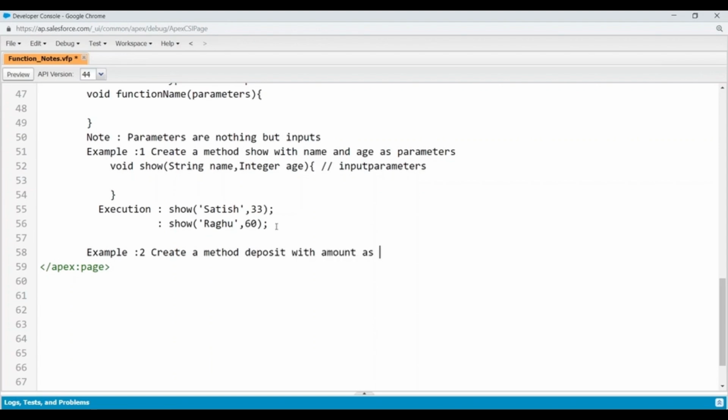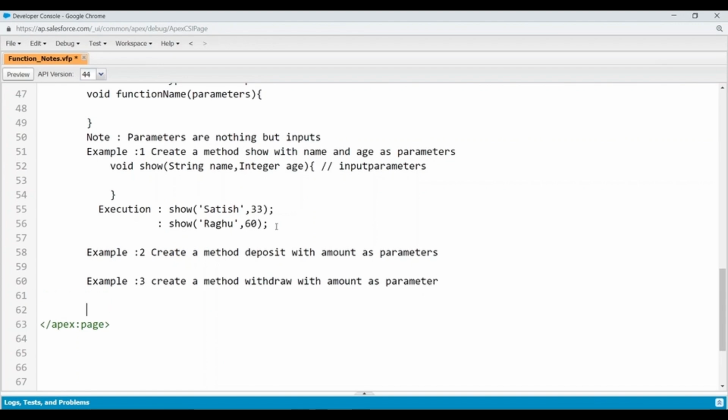Amount as parameter. Create a method calculate with amount, rate. Do these three examples.